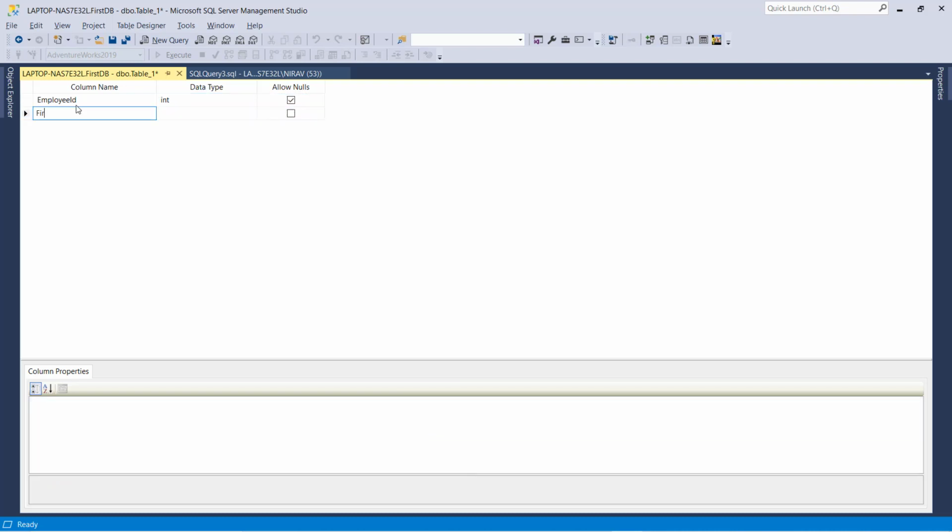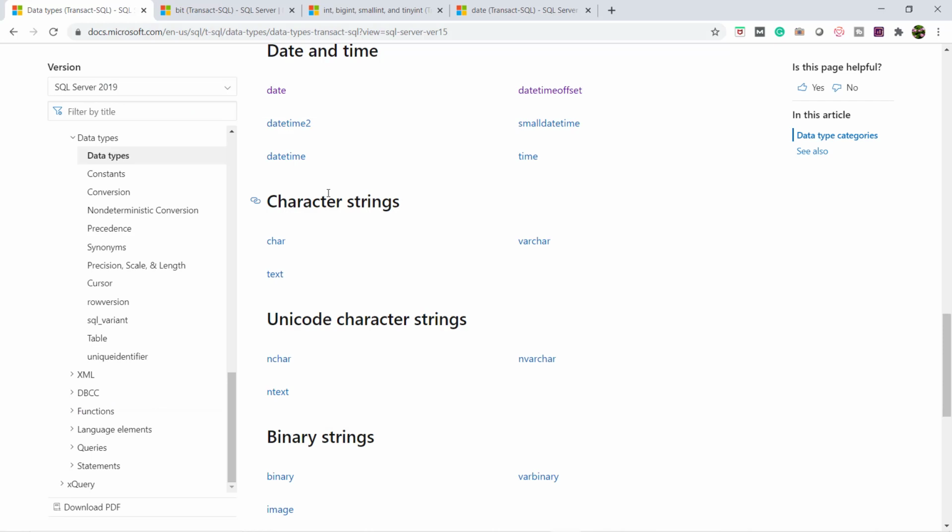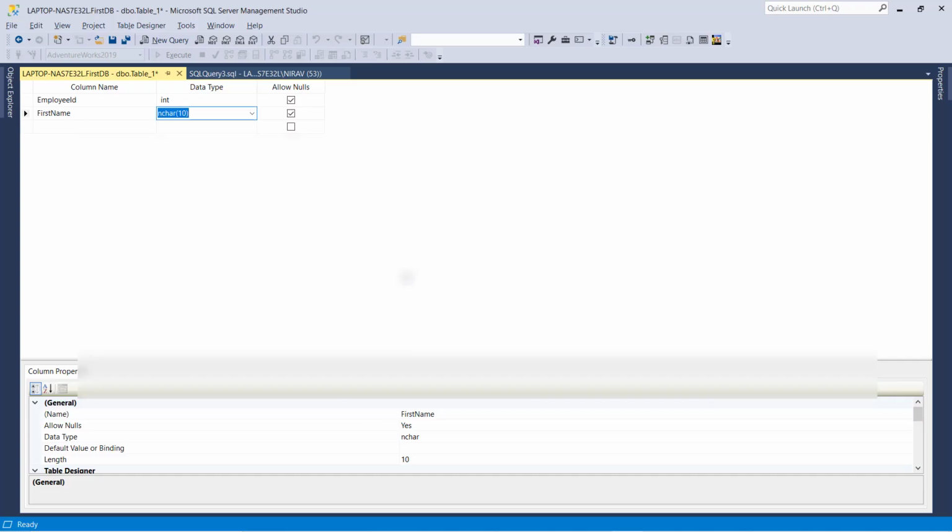Okay. Now first name, it's a string value. Okay. So in SQL Server we have character string types. There you have these options: char, varchar and text. Similarly if you want to store a Unicode string value, which supports Unicode data, then nchar, nvarchar and ntext. Now if your application supports multiple languages or contains Unicode data, then you should always go with the data type that supports Unicode values. For example nchar, ntext and nvarchar.